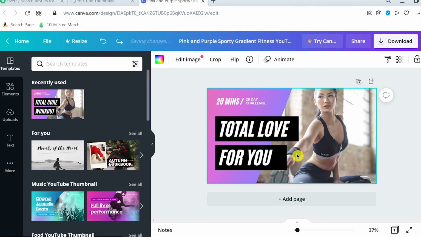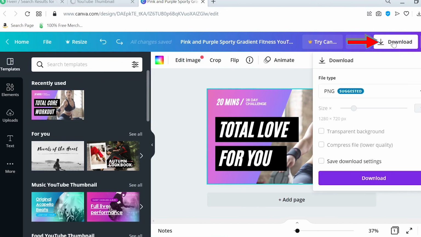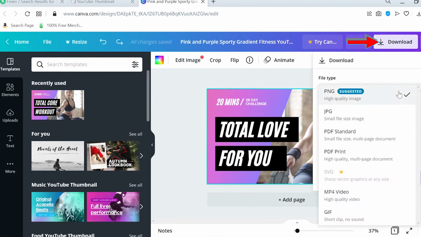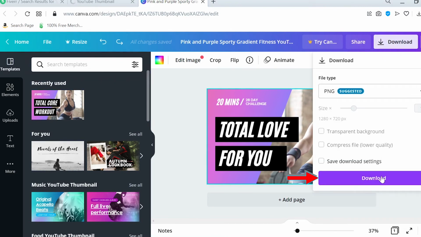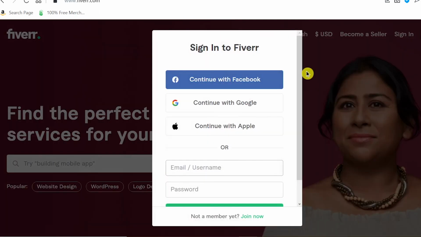So this is very easy, guys. Once you are done, all you need to do is click on the download button and download it to your PC, and then go back to Fiverr, this website right here, and send it to your client.